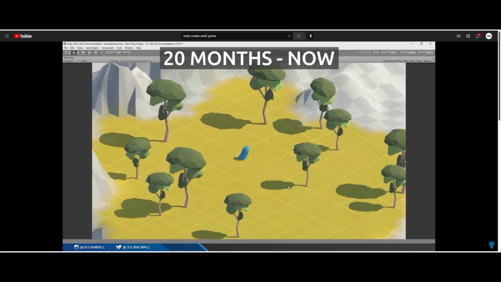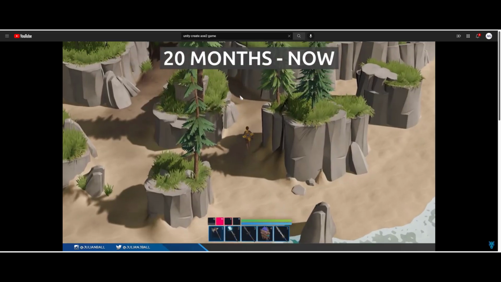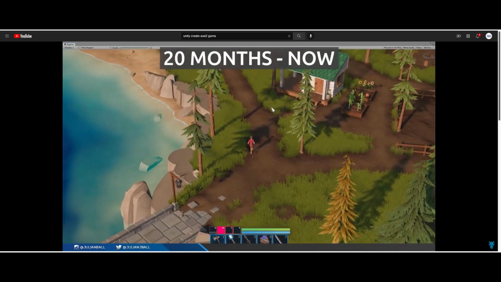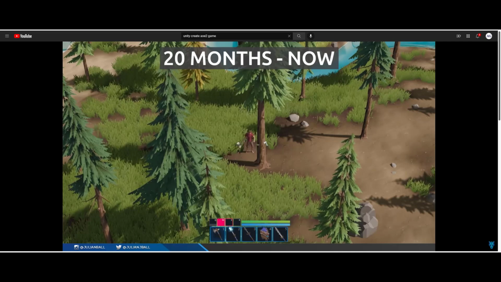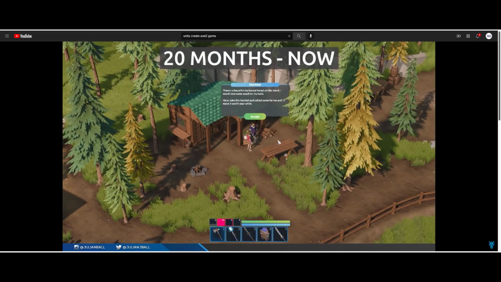I think I came from this little caveman 2 years ago to now, to this living, breathing environment with all these different ecosystems and things you can do. It's pretty awesome, and I really, really enjoyed making this game.